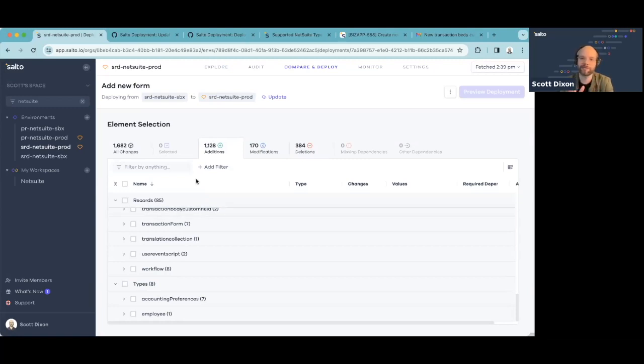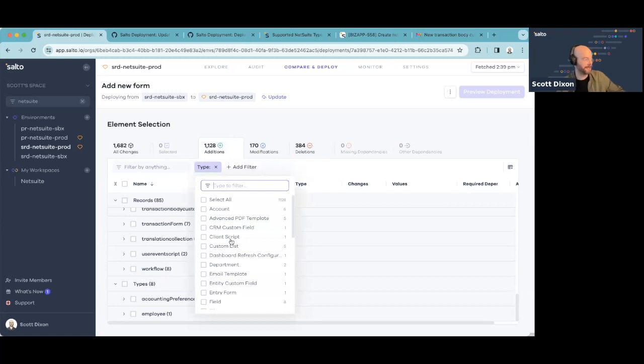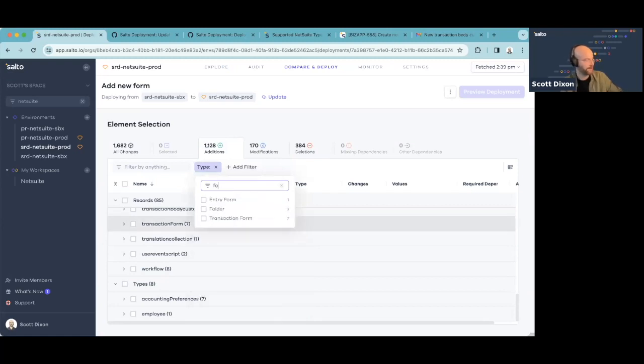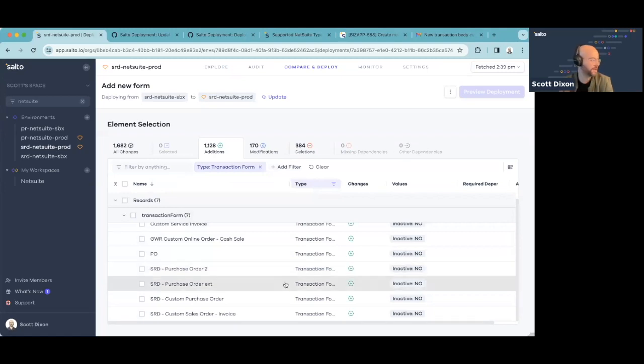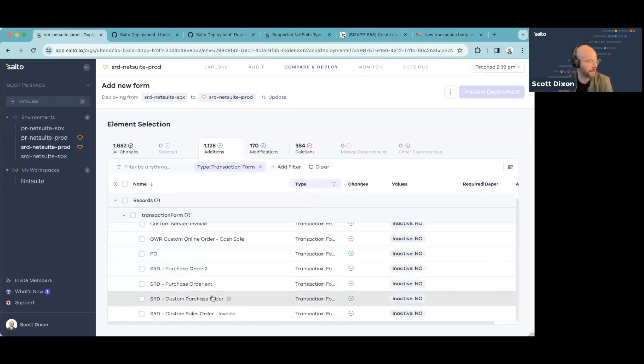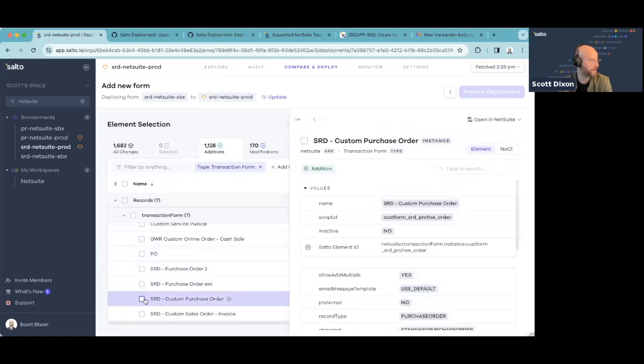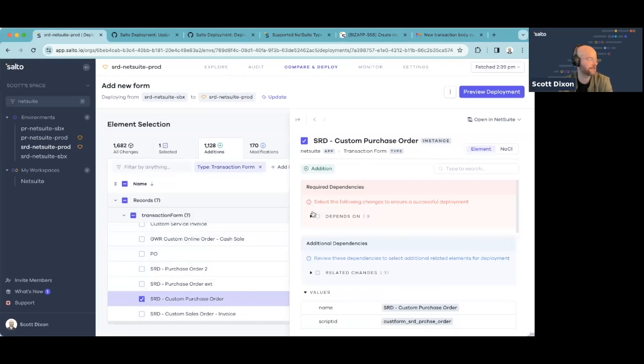Now, there are a number of different ways you can sort and filter with Salto. As you can see, I can add a filter, go to specific types, and then go on down to a form, in this case, the transaction form. This essentially shows me all of the transaction forms that don't exist in production yet. The one I want to deploy here is this custom purchase order form, and I can go ahead and add that to my list of items to deploy.